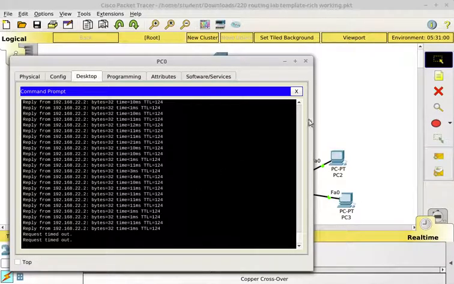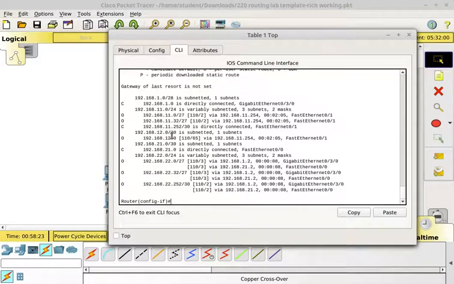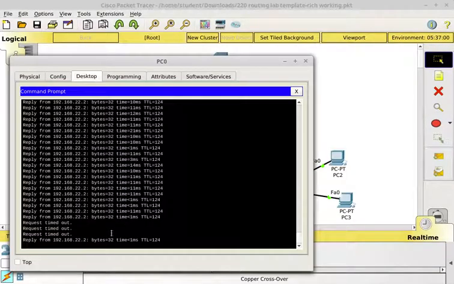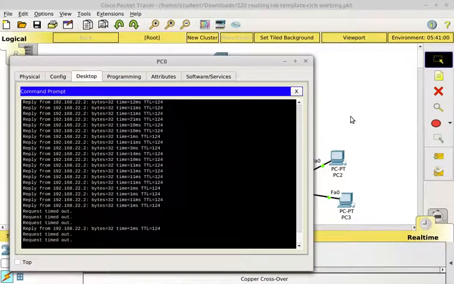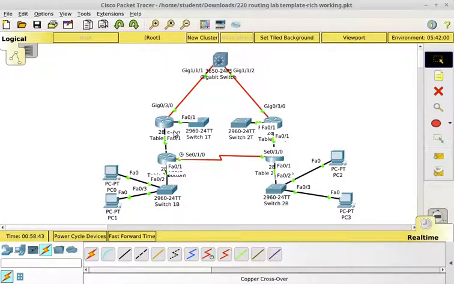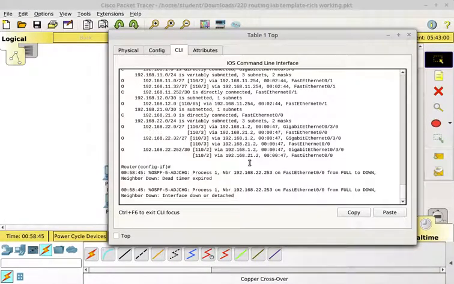So we dropped one. Look at our routing table. The route's still in there. The bad route's still in there, and apparently it's still trying to use it. So we got a ping. So this is behaving similarly to the way RIP behaved. But remember, RIP took like 3 minutes to recover. So let's see how long it takes OSPF.